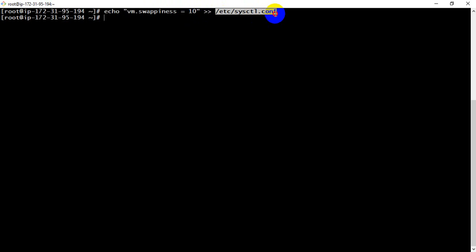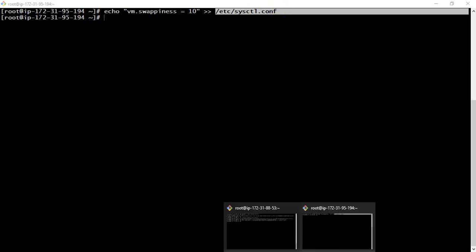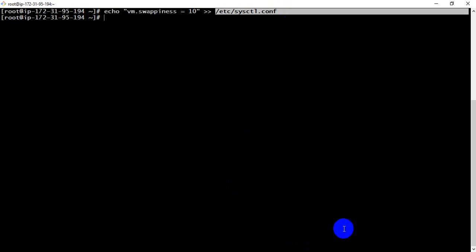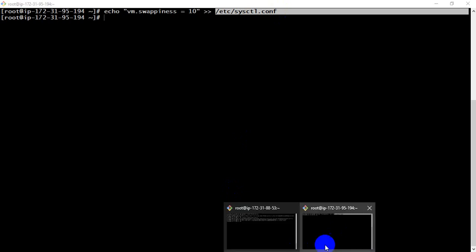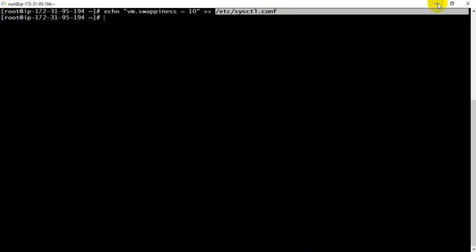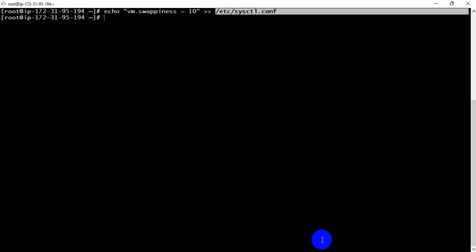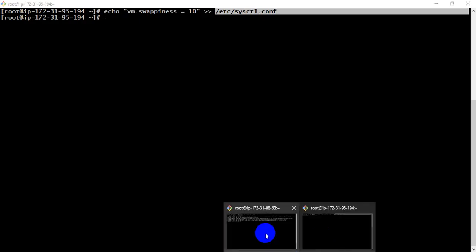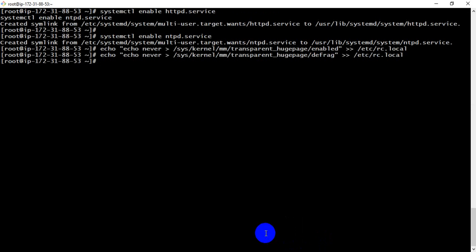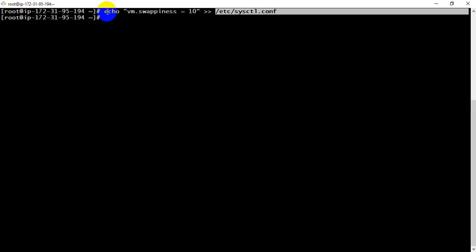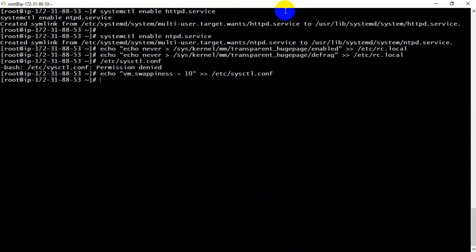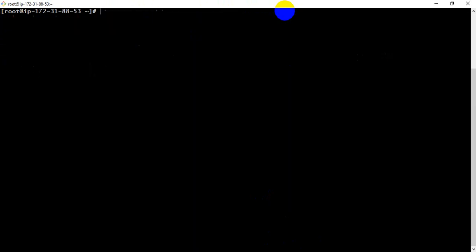And /etc/sysctl.conf is the kernel parameter file in the Linux operating system. So you run the same command. This is also to increase performance, a prerequisite before installing the main software, that is the Hortonworks distribution. So you execute the same command here also. Here you got permission denied. That's fine, because I did not execute the complete command. So run this. Yes, now this is also done.